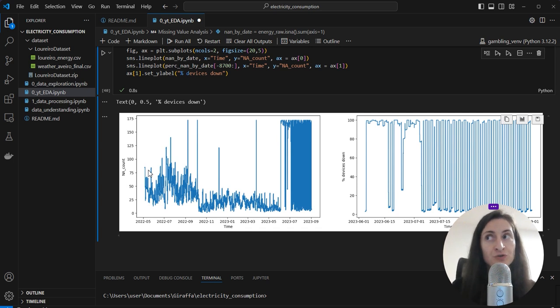Do I have situations when 100% of the smart meters were down? And here in the first plot, I can see that sometimes I don't have any smart meter down, but sometimes I have like 25 of them. But then on 15 minutes intervals, I can see that sometimes all of my devices are down. Sometimes 100% of my devices are down, and here towards the end of the period, something very awkward happens.